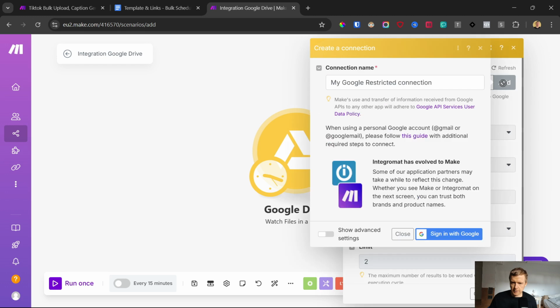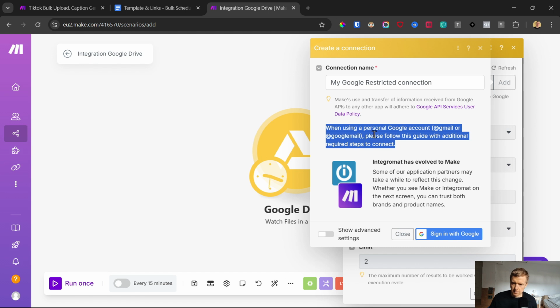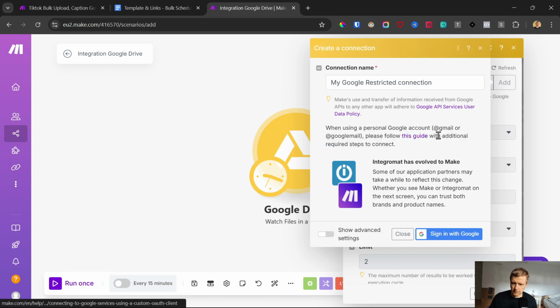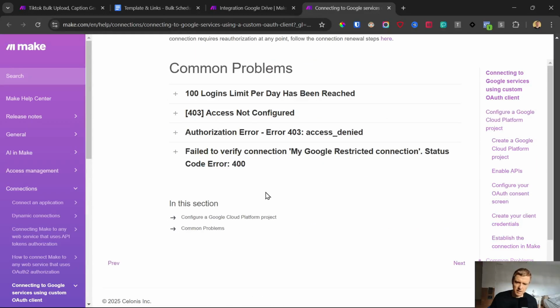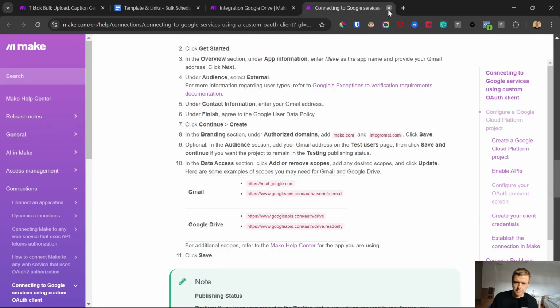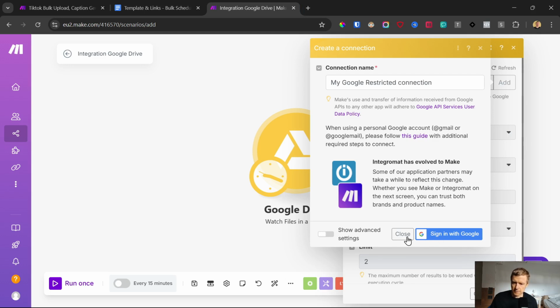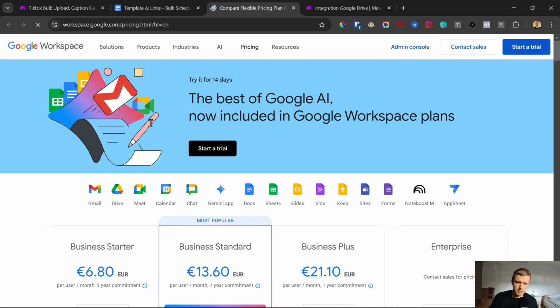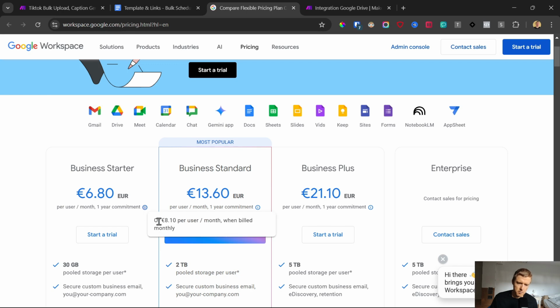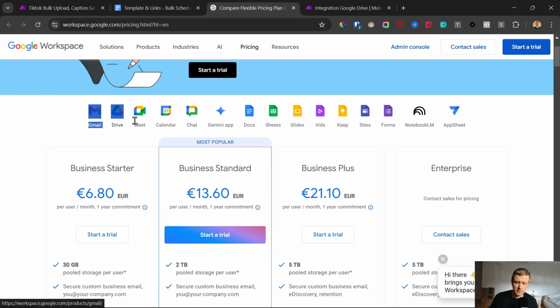If you click on add, you will see a note that with a personal Google account, you need to follow this guide because there are additional steps you need to get it to work. If you're a beginner, this is a rather complicated process, and it still often doesn't work. The easier way to do this is to use a Google Workspace account. So here you click on here, and then you can set up a free trial for 14 days. This is a Google Workspace account. Per month, it will cost you about €8, and you get a lot of other cool features.